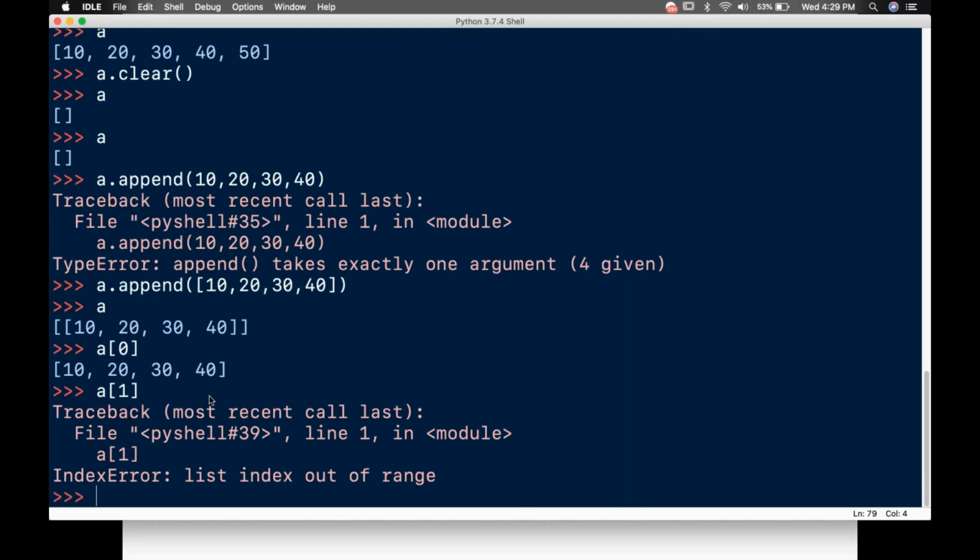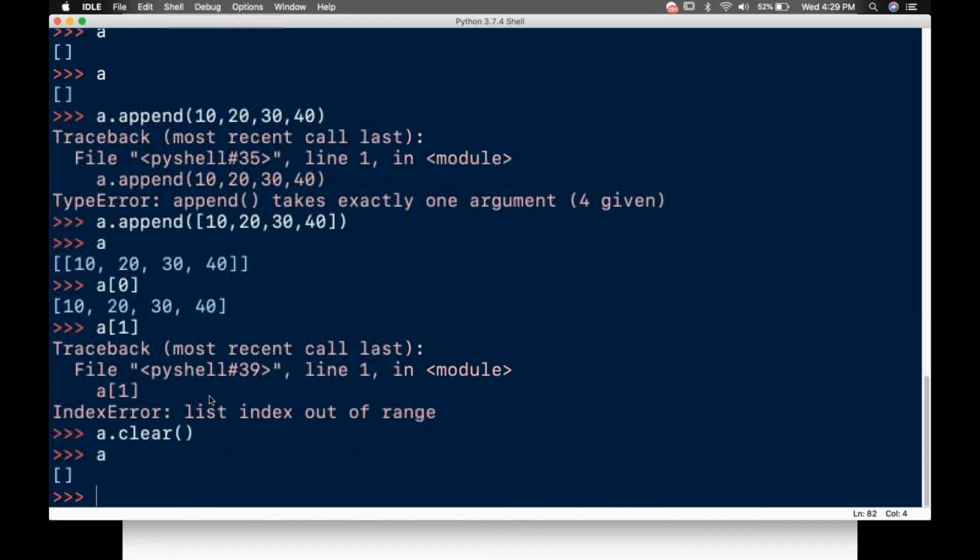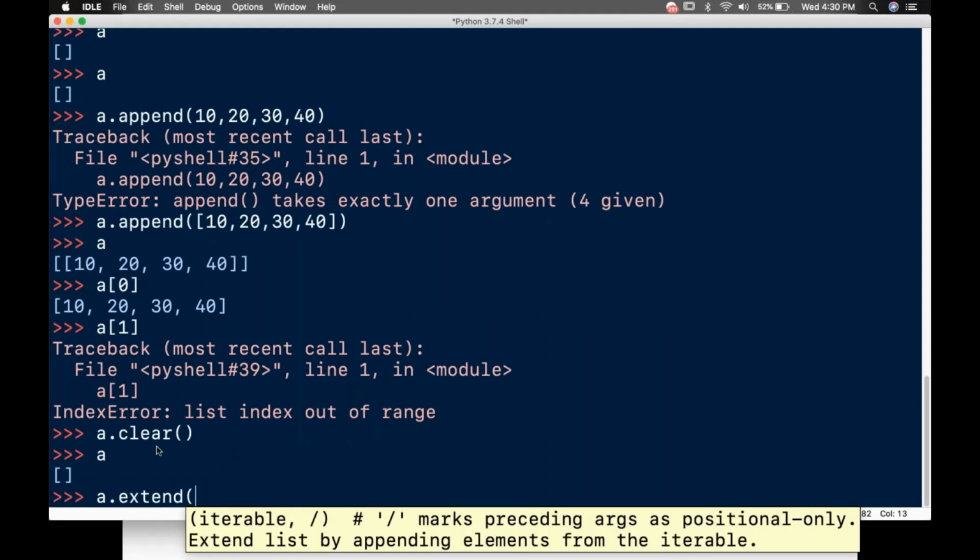At this moment, what I will be using is something called extend. I'll use a dot clear so that A is empty, then I'll use a dot extend. When I use extend, it takes an iterable object. There is a difference between an object and an iterable object.